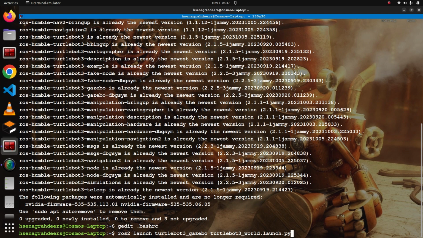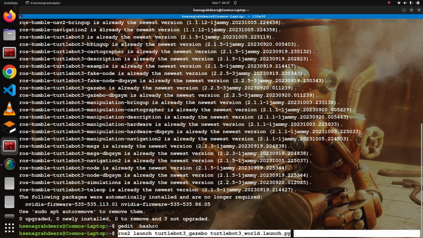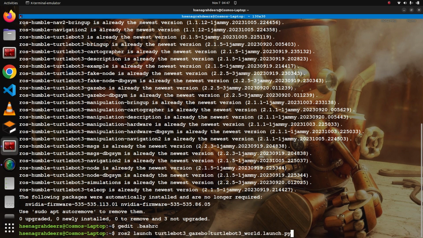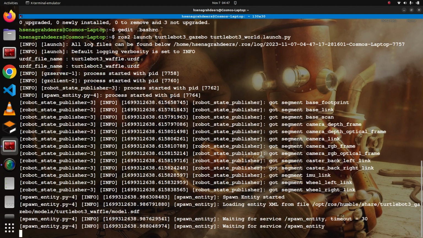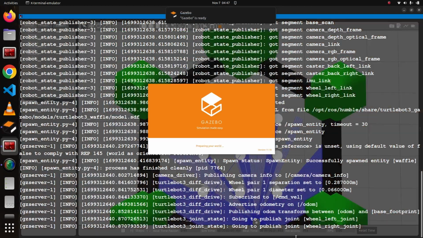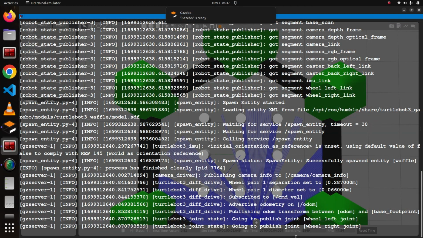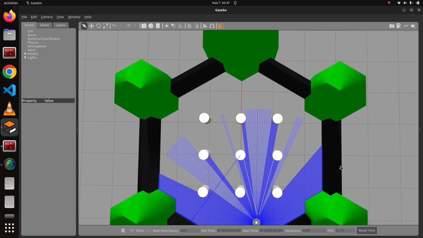Now, this right here launches the Gazebo simulator for the TurtleBot3 robot. TurtleBot is a robot that's often used to teach SLAM and most of these functionalities for ROS and indoor robotics in general. Alright, so this is my Gazebo simulation.